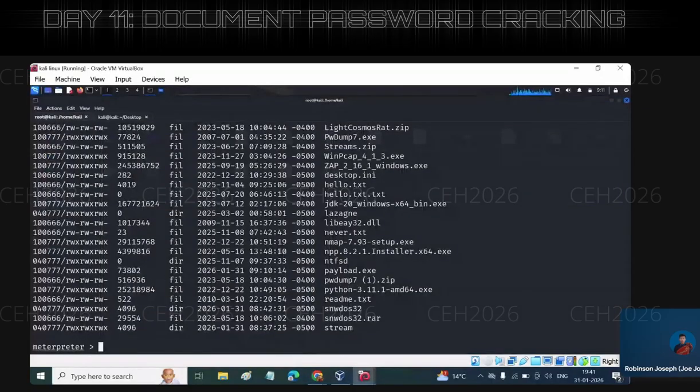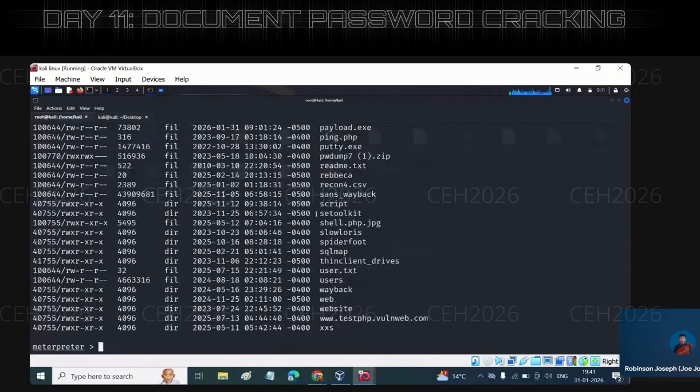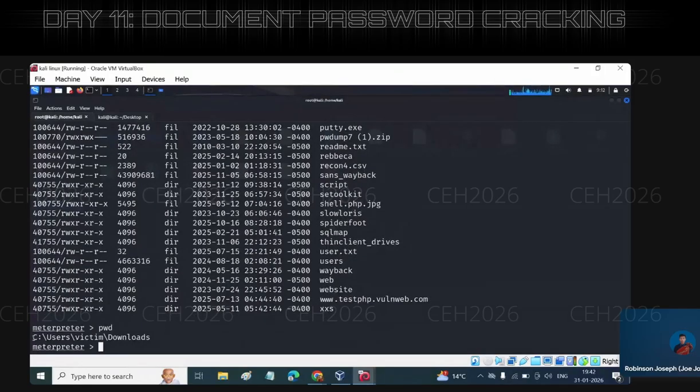If I want to see my own data, my own Kali Linux machine data, then I use lls. Right now it is showing my own Kali Linux data. But if I run the command ls, it will show the Windows 10 operating system where the payload was executed. If I run the command pwd, it shows you are inside C drive, users, victim, downloads. So inside downloads, you are seeing the data right now.